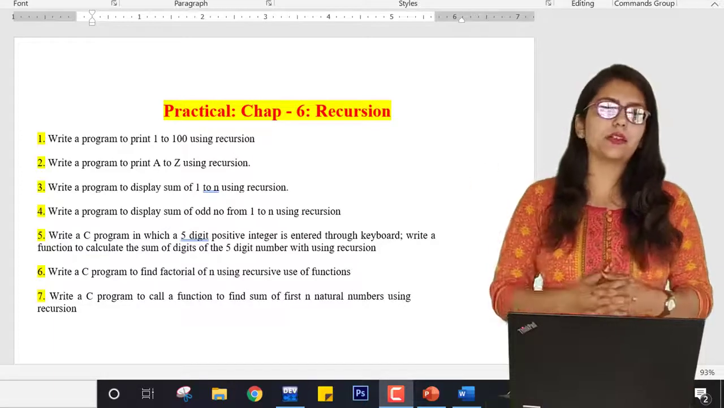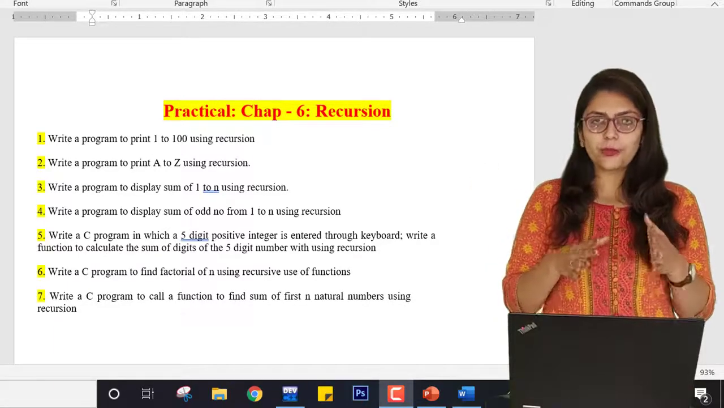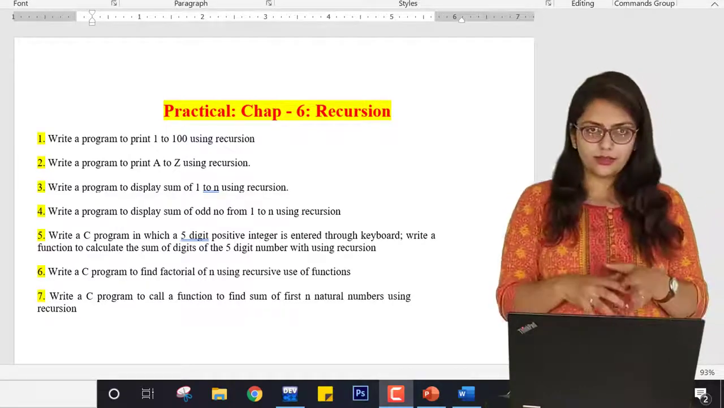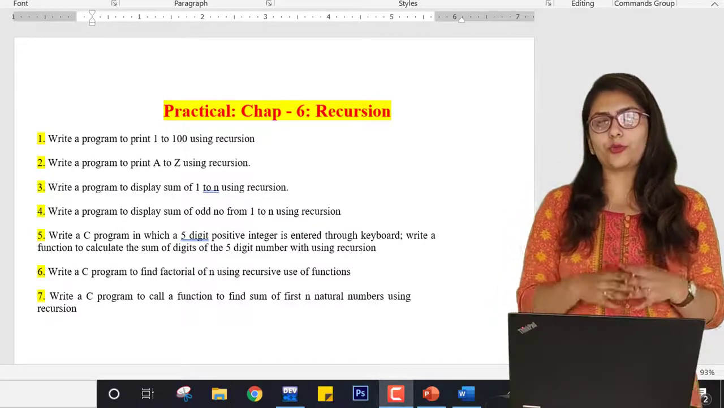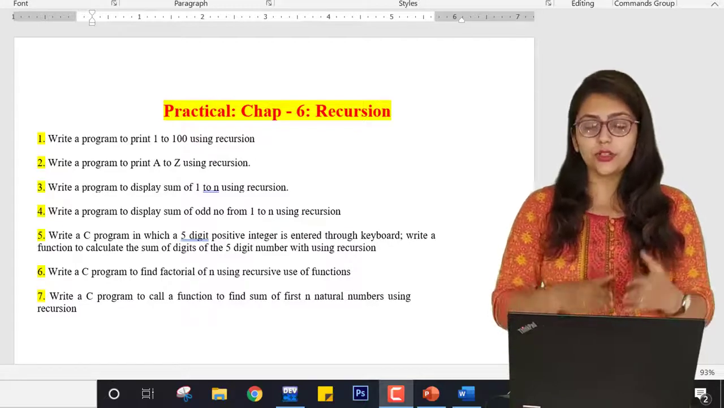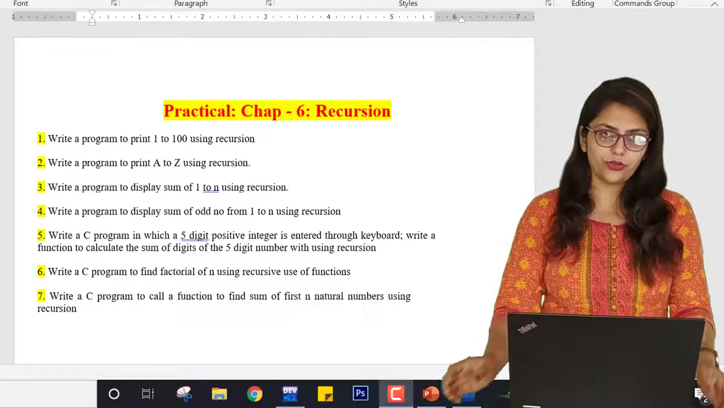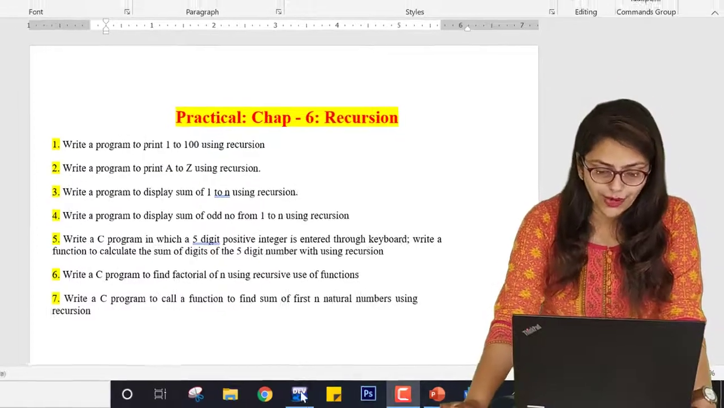This is the practical list for the recursion and we are going to practice each of them. We will start with the first two practicals in this video lecture. In this lecture I am going to print 1 to 100 numbers using recursion and A to Z alphabets using recursion. So for that let me first open my IDE.